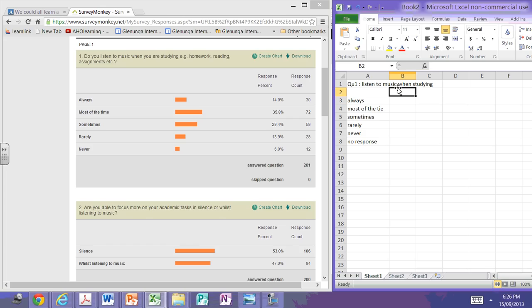So you can have n, total n equals 201. And you can give the number of respondents. So always is 30 and 72 and 59 and 28 and 12 and 0. I get the 0 from here. Nobody skipped, so nobody has done no response.